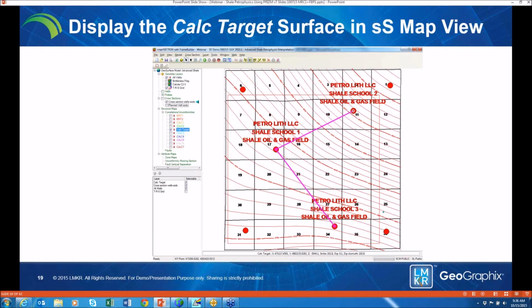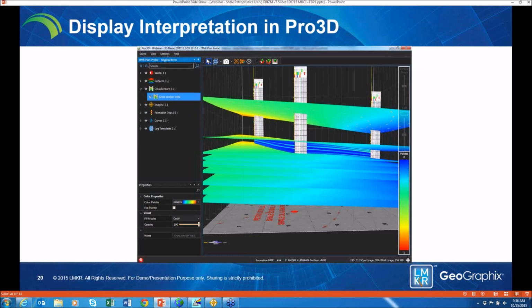This is a map of the calc target structural surface. Notice the red box displayed on the map. This is the 3D probe region previously drawn. By selecting this region, right-clicking and selecting Display in 3D, all of the 3D objects within the extents of the probe will be automatically loaded into Pro 3D.